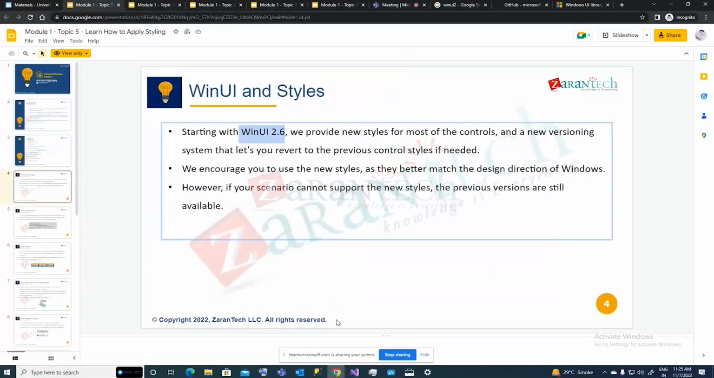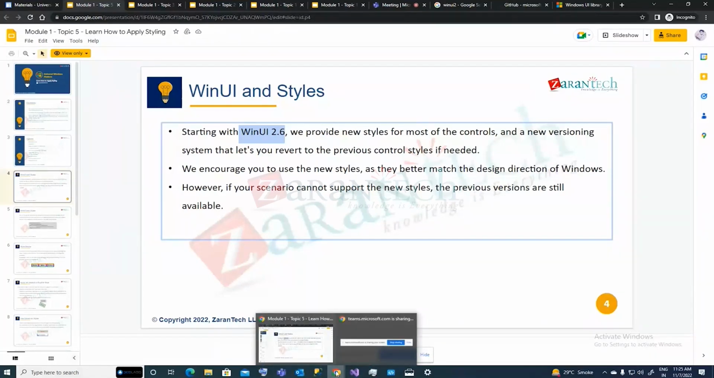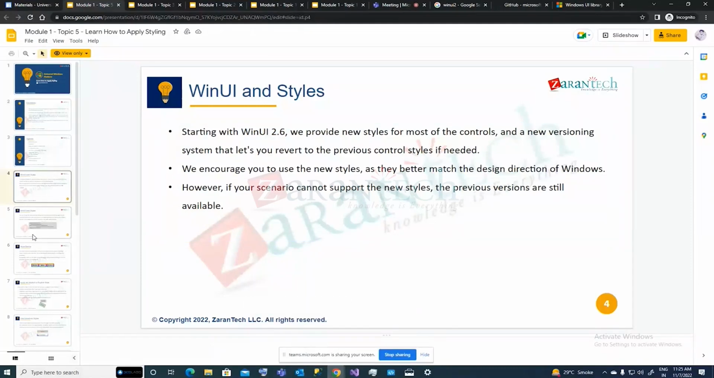Any confusion between WinUI 2 or WinUI 3? Do you have any questions? No, Avi, you can proceed. Okay, so you understand what WinUI is.